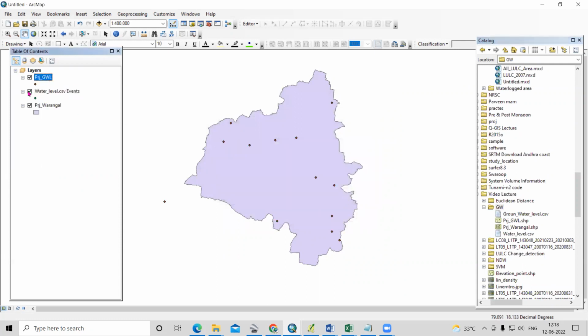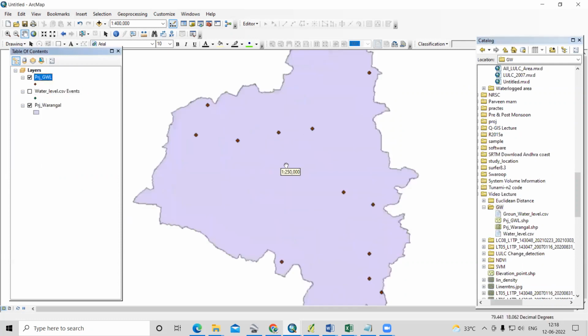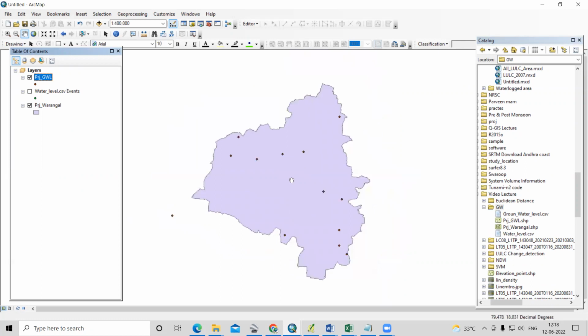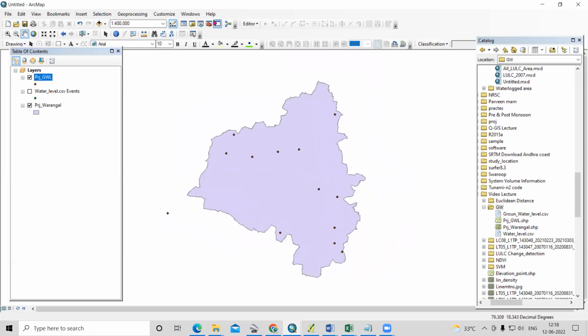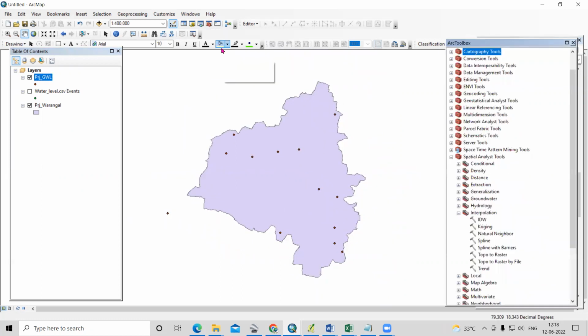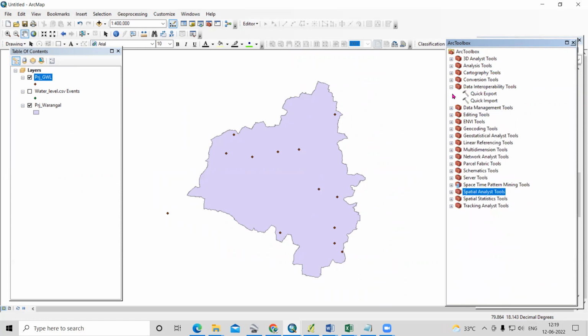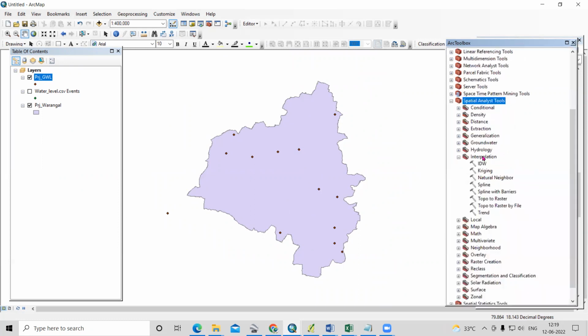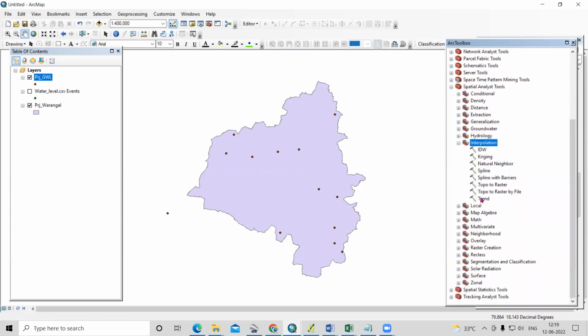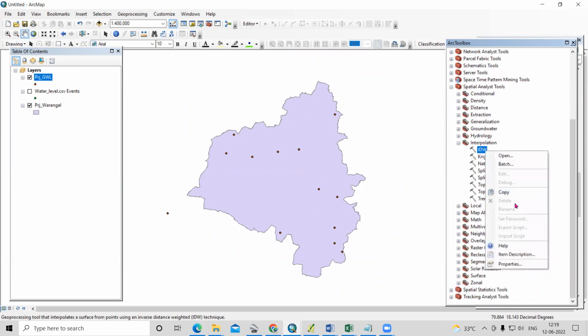So it is converted into shapefile. Now we need to do IDW. Okay, what is actually IDW? I will show you. Just go to Arc Toolbox. In the Arc Toolbox, there is an interpolation in the Spatial Analysis tool. Spatial Analysis tool, interpolation, and in interpolation there is IDW.